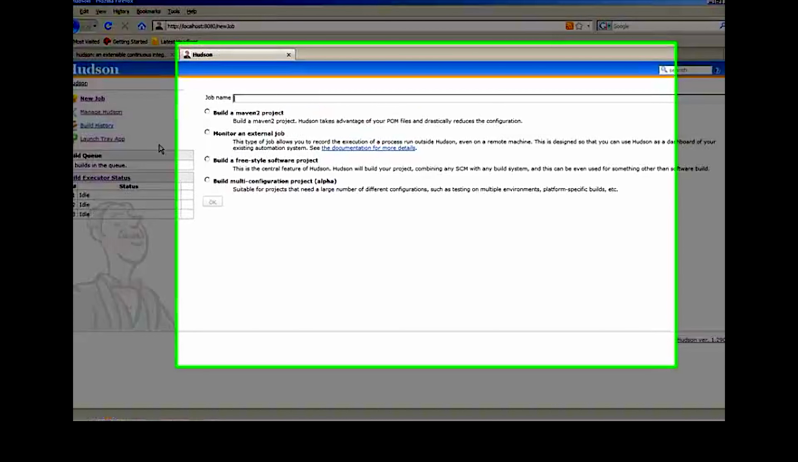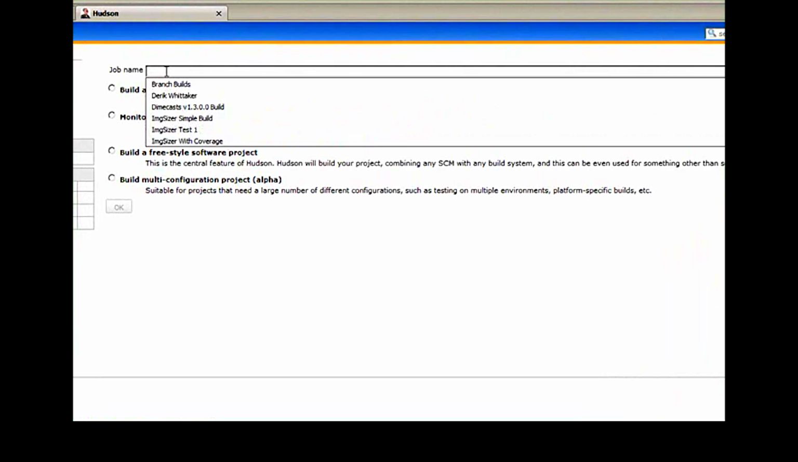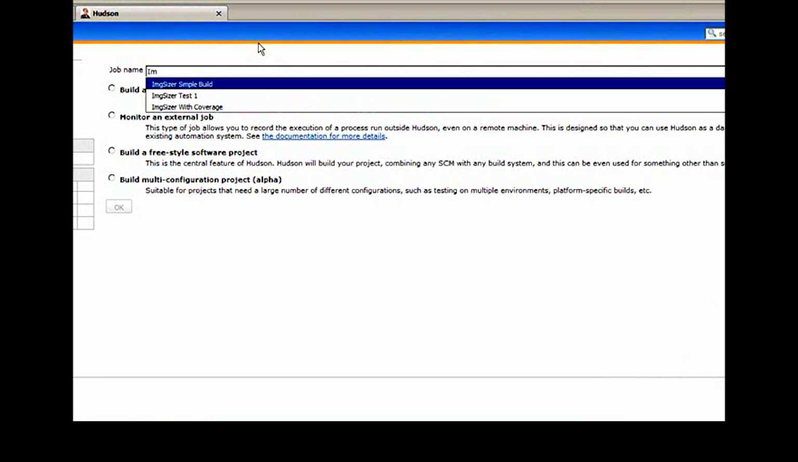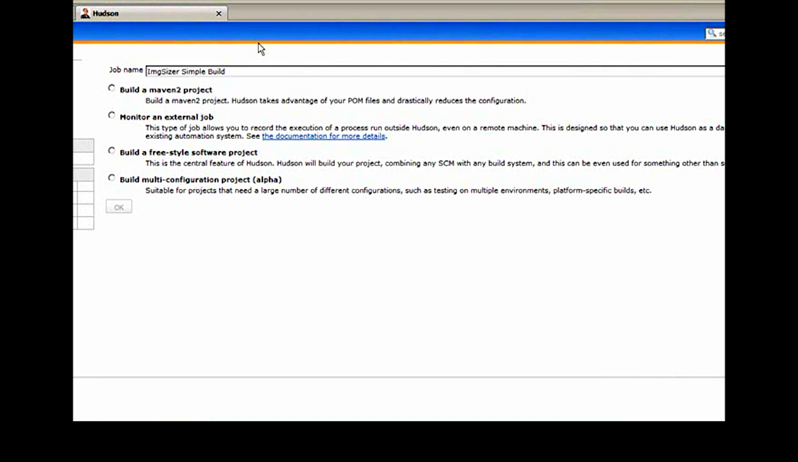And you want to give it a job name. We can give it any name we want. I'm going to be doing some tests with Image Sizer, so we'll do Image Sizer Simple Build. And do you want it to be a management project, external, freestyle? We're going to do freestyle for our project here. Now I'm going to go ahead and click OK.